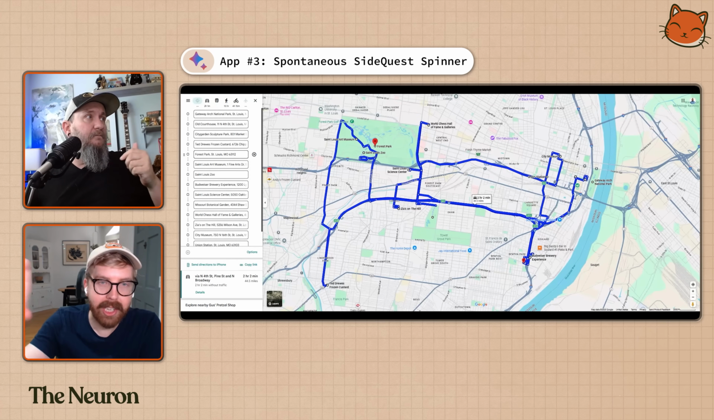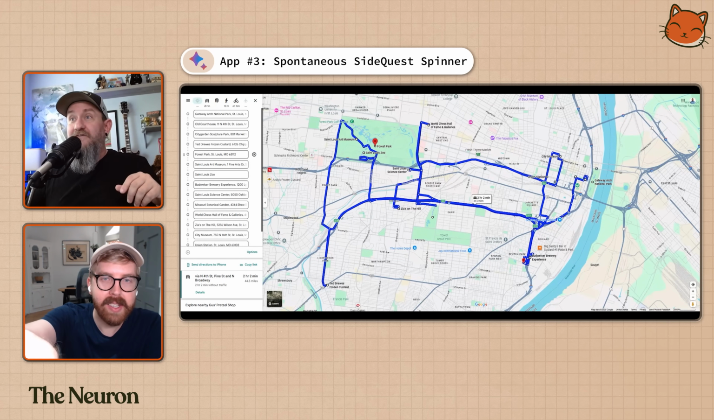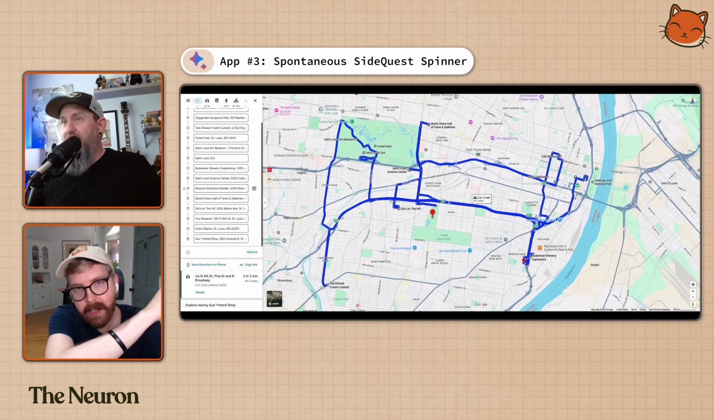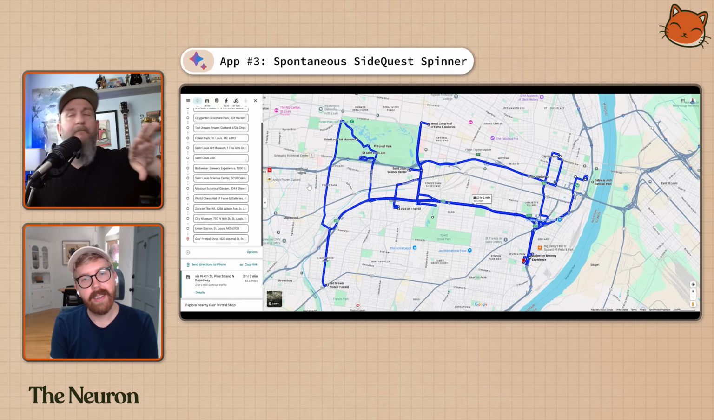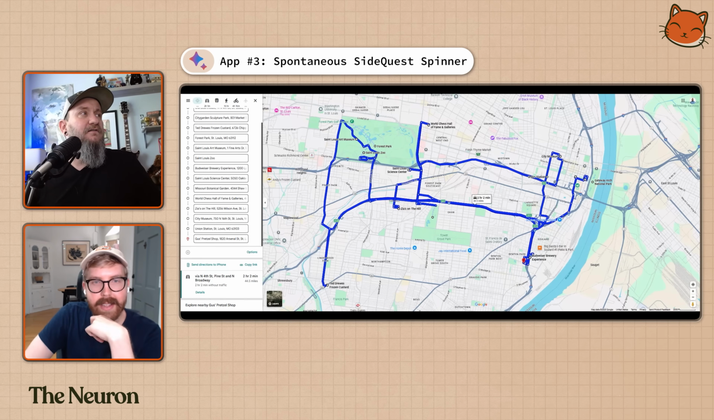Your point is that these are clusters. That cluster at Forest Park is a day. Yeah. It has absolutely bundled them by region intelligently, which impresses me a lot. That is so cool. That is probably the order I would hit them in.